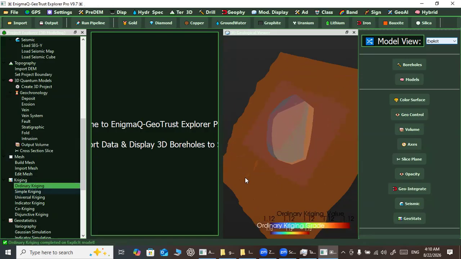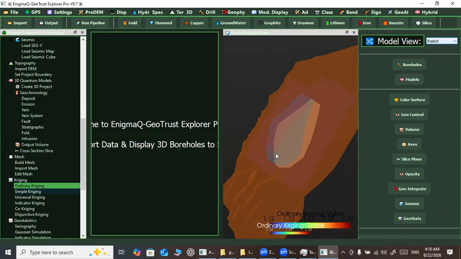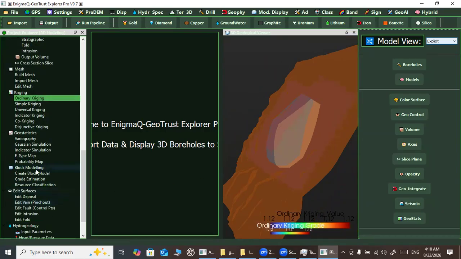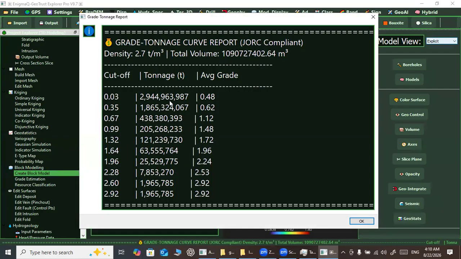This is after running the ordinary kriging. You could go to create the block model. Just click on create block model. It will generate the grid tonnage report according to JORC here.